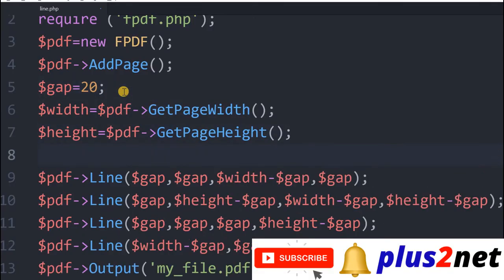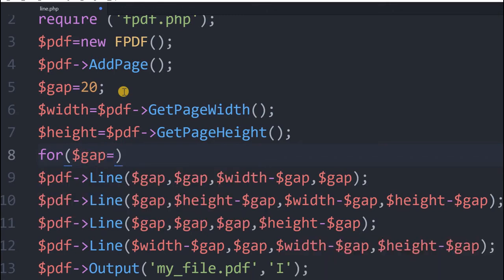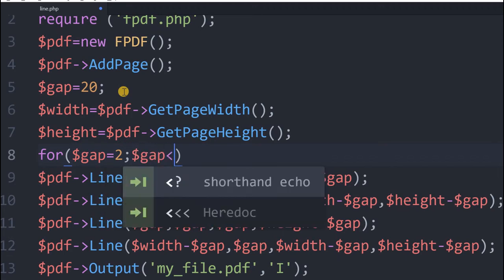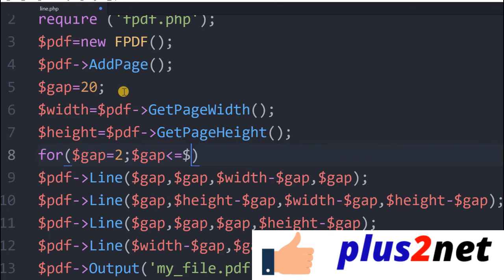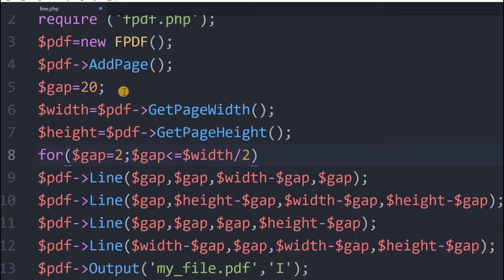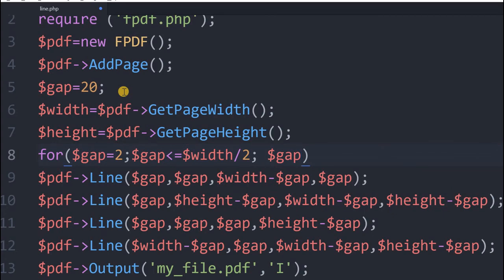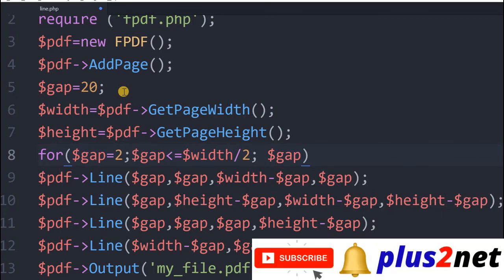So here, I'll say for, now let me redeclare my gap here, gap equal to 2. Now how long should this gap vary? The gap should vary as long as it is less than or equal to half of the width of the page. You can see by watching the pattern that it is not necessary that the full width it should go. So by 2, then how much am I increasing? This value you can keep on changing to get different patterns. This is plus equal to 2. So the increment is 2 now.